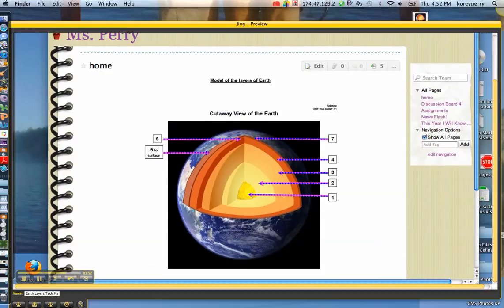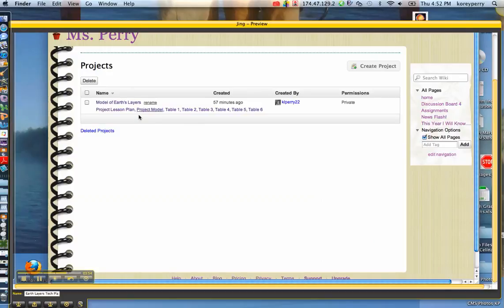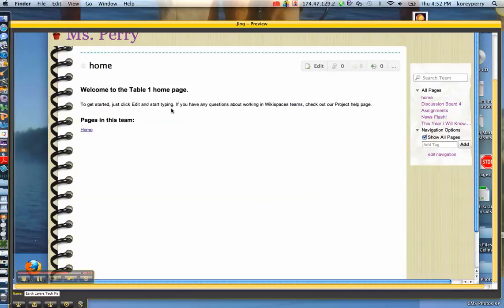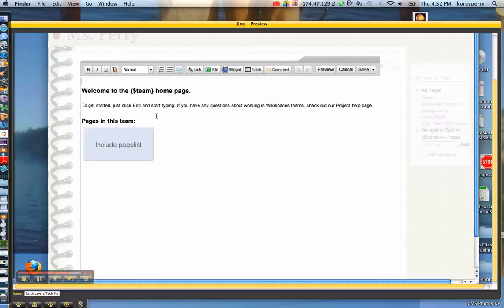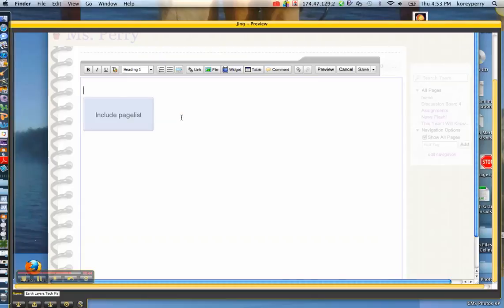So, you will go up to projects when you get into your groups, and you will find your table number. I've labeled them very easy for you to click on. Table 1, Table 2, 3, 4, 5, 6, etc. So you will click on your table number. You will push the edit button. You can highlight to delete this information. Just like this, and you can begin typing your information.